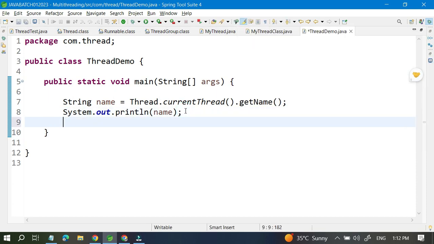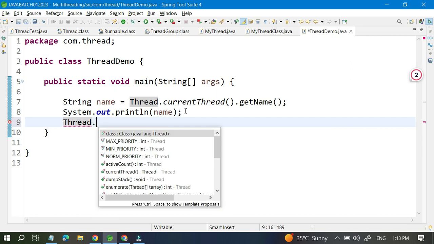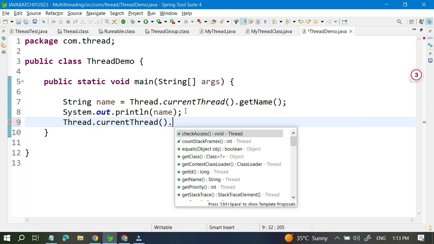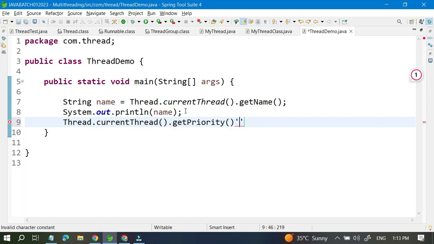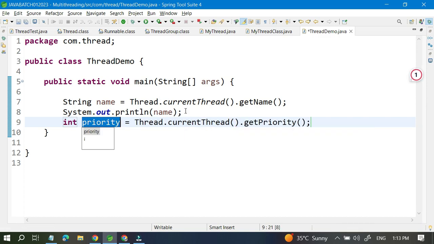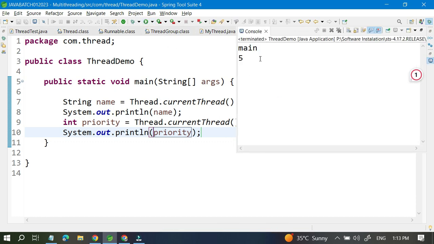Now I want to know the default priority for this main thread. I can write Thread dot currentThread and then getPriority. Through getPriority I can get the priority of this main thread. Here we can store it and print it. So we understand what the priority of the main thread is by default. Let me run it once. You can see that by default the main thread priority is 5.